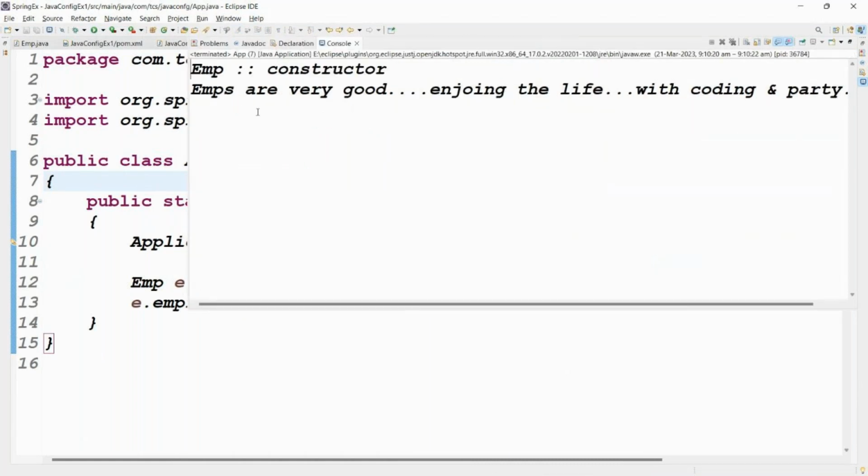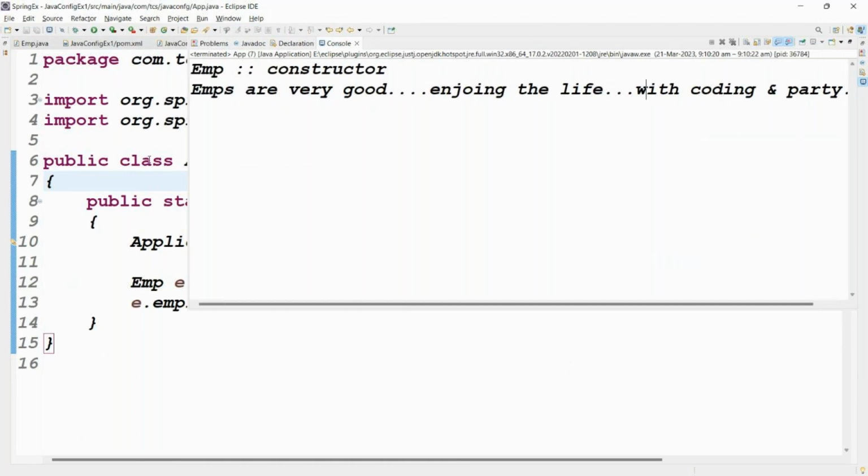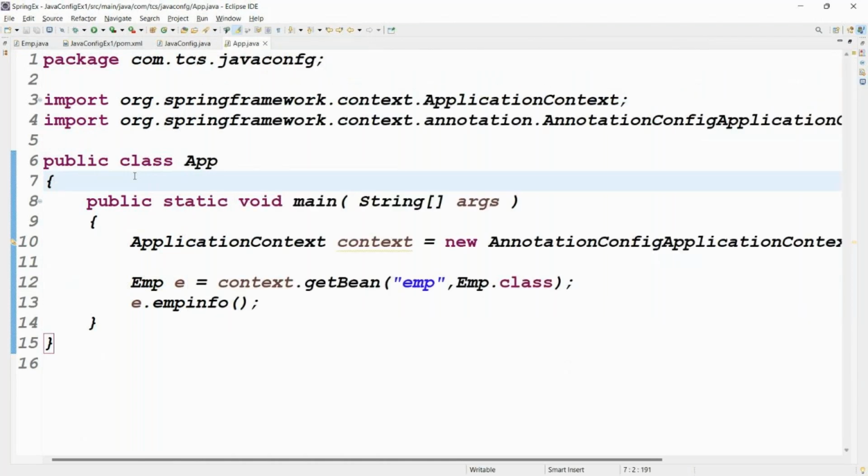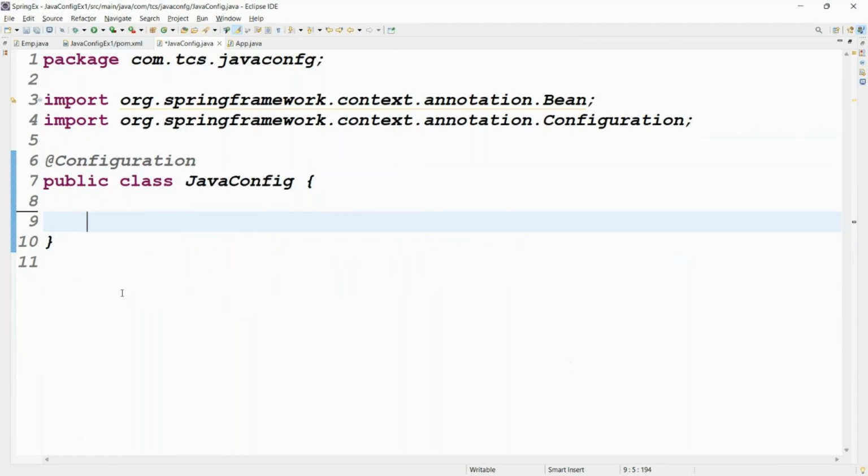See, employees are very good, enjoying life with coding and party. Coming properly or not? That's it. Java-based configuration is good, right? Yes, because with Java-based configuration I can remove this, no problem. By removing this, I can simply make it annotation-based.